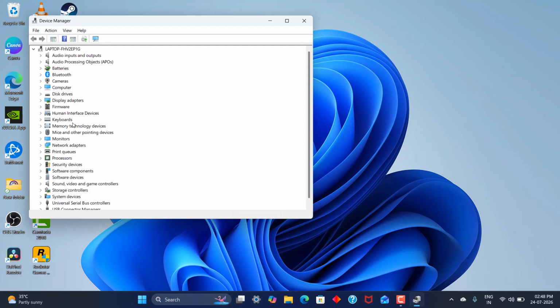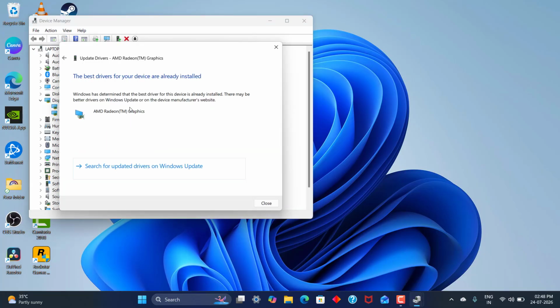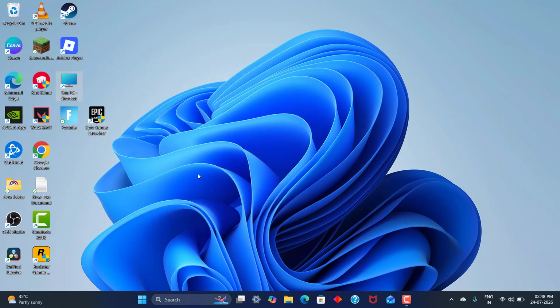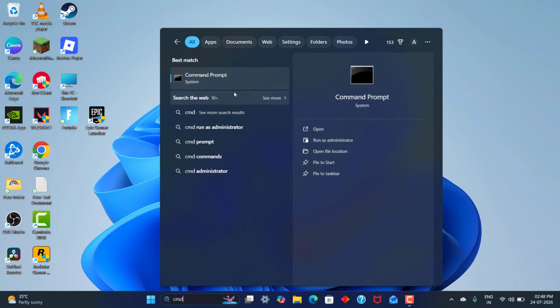Search for Device Manager. Click Display Adapters and check the drivers. Right click it and update the drivers. Once the update is complete, close it. Then move on with the next step.